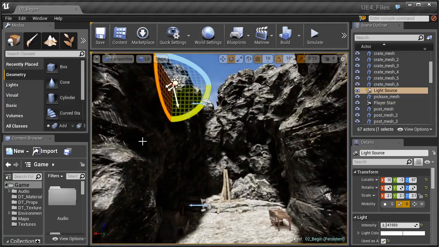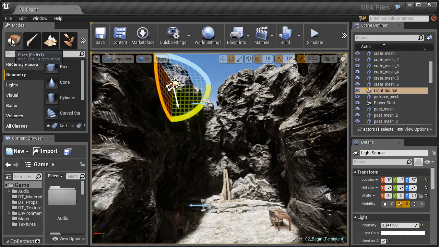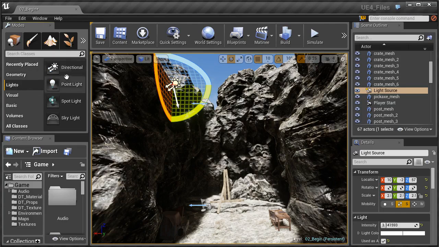Now if you're creating an interior environment where you'll never be able to see outside, probably not the best thing to use. Now beyond this, we have a couple of other types of lights that we can use. If we come over to our Modes panel under the Place tab, you can go to Lights, and you can see that we have a directional light, we have a point light, and we have a spotlight. Now you'll also notice that we have a skylight, but we'll talk about that here in just a moment.